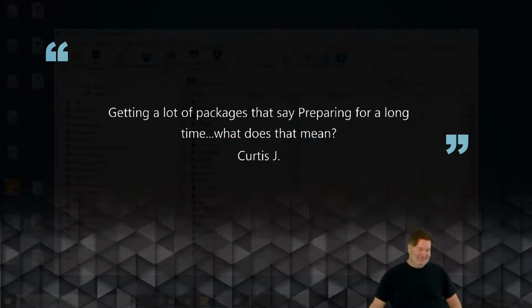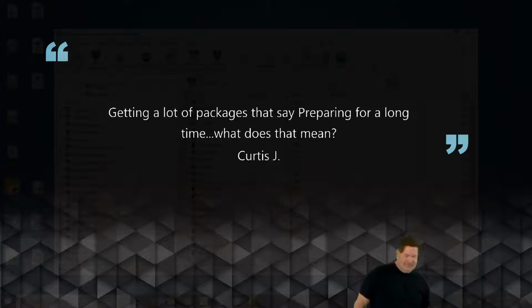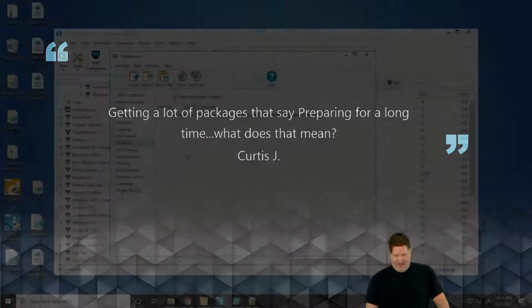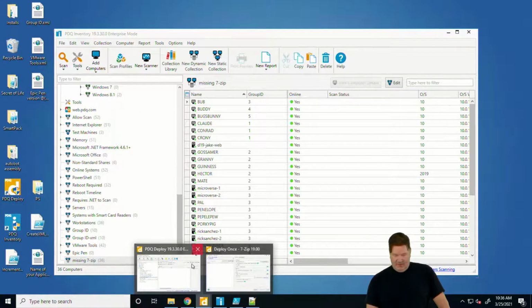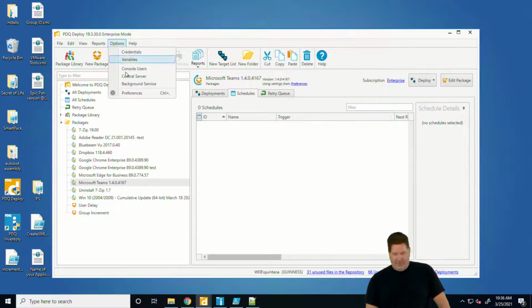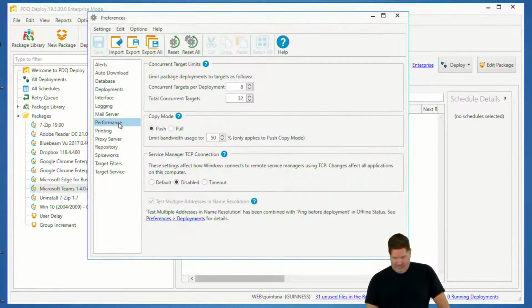Hey, guys, getting a lot of packages that say preparing for a long time. What does that mean? Curtis J. You know, Curtis, I ran into this one when we rebuilt our lab. If you go to Options and Preferences, and go to Deploy, then Performance, the Service TCP connection. When I disabled mine, that preparing seemed to go away.